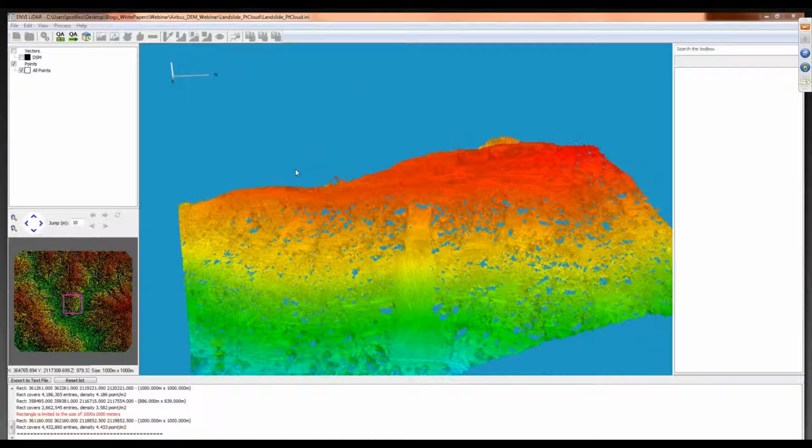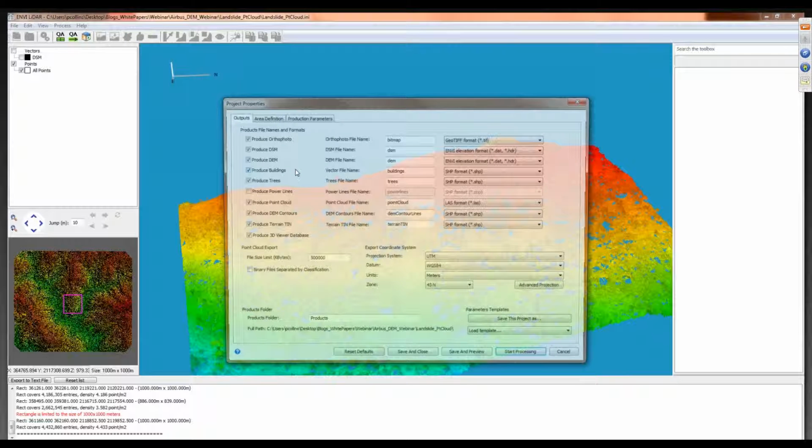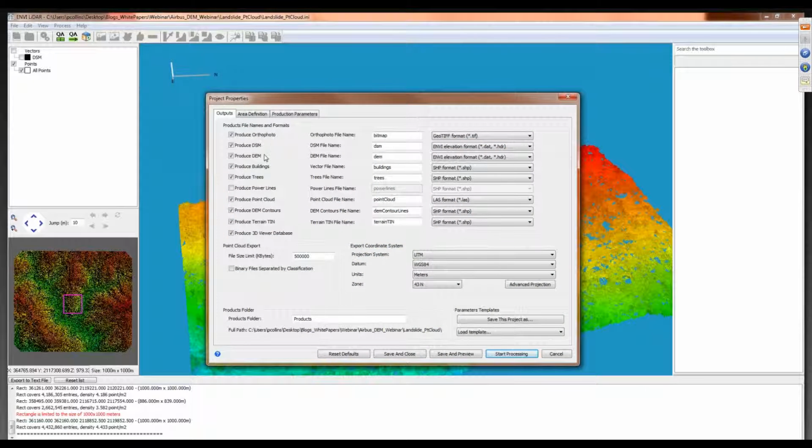I'll let this pop up. So within our processing data properties, we can choose a bunch of different things that we can produce, such as orthophotos, surface models, elevation models. We can extract buildings, trees, point clouds, DEM contours, terrain information, stuff like that. I'm going to save you the time of processing this data and just show you the end result.